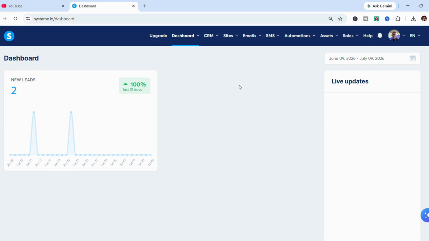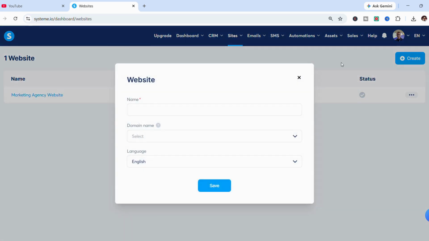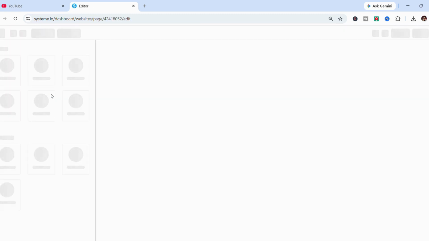Step 1. Log into your Sustain.io account and click Websites. Click Create Website, enter a name such as Marketing Agency Website. Choose a template and click Create. Open the home page and click Edit Page to start customizing your site.